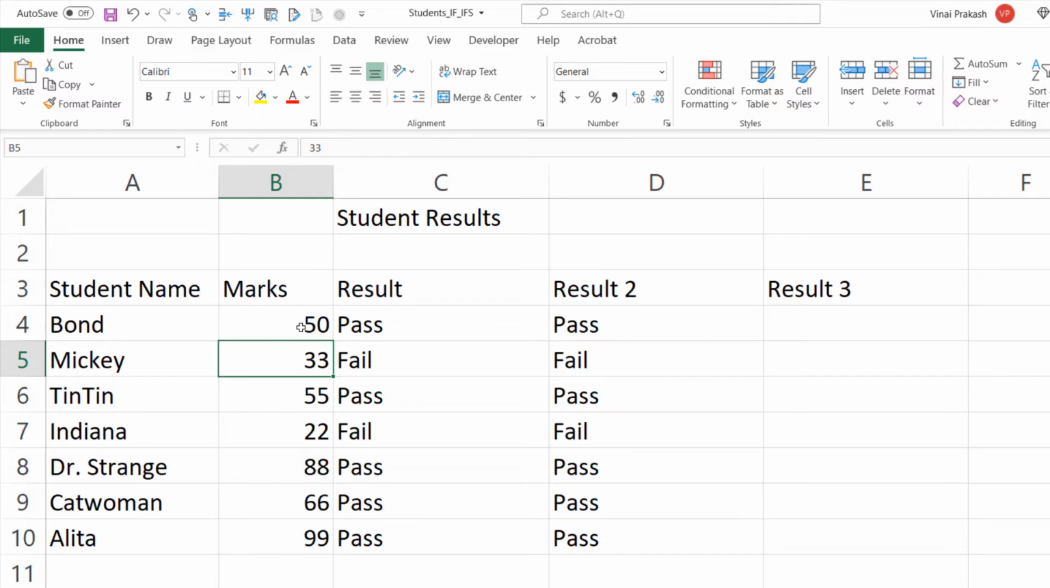So these were the simplest cases, but as you know, our school systems are not so simple. So let's try a third case where we will simply say below 50 fail, above 50 pass, and above 85 is distinction.